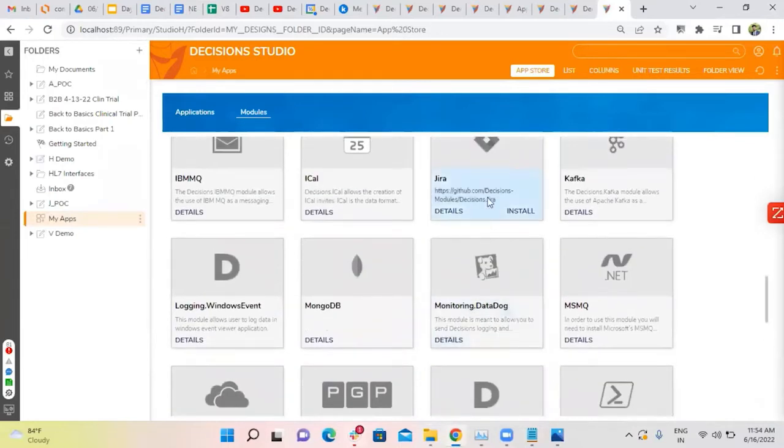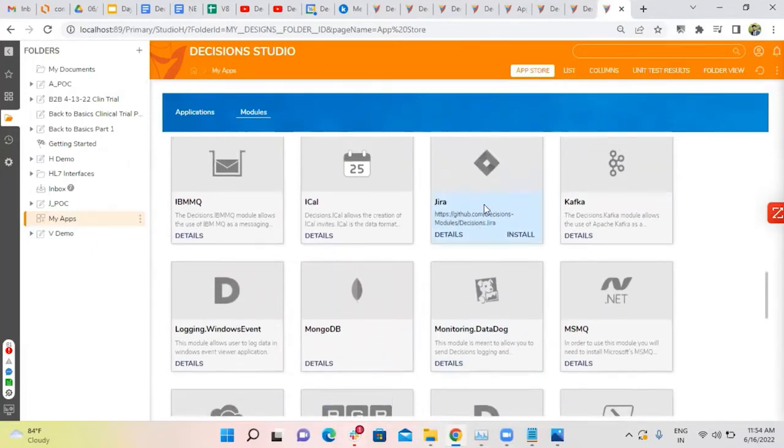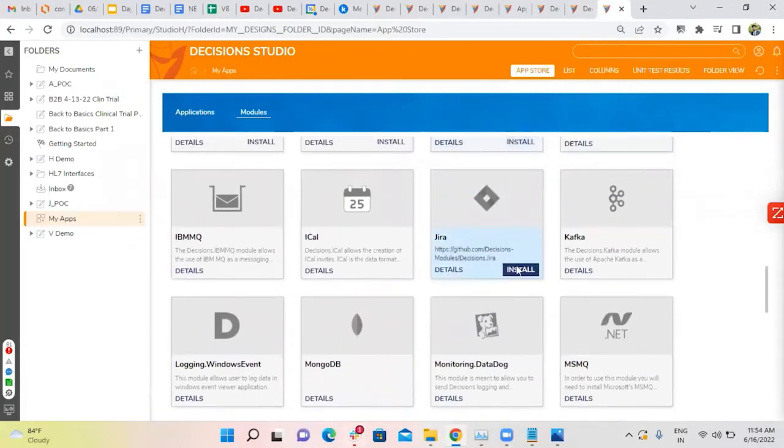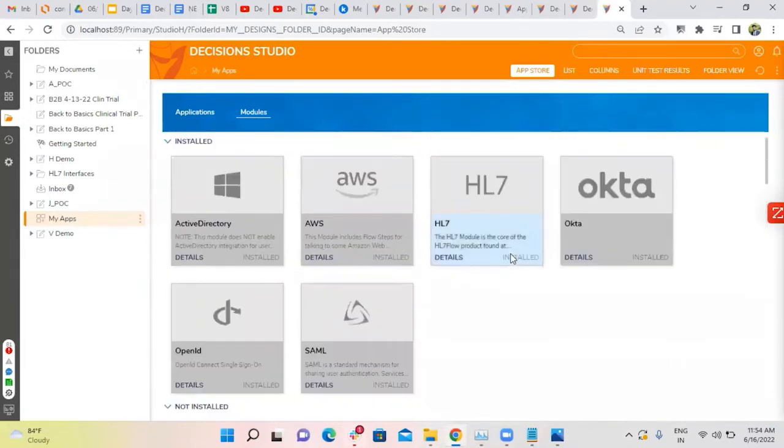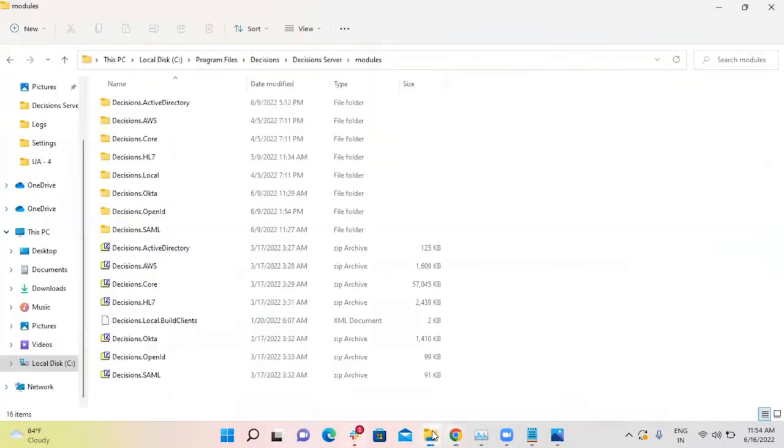So these are the list of all the out of the box modules which Decisions comes with. If you want to integrate with Jira, for example, you can go ahead and install this Jira module, which will provide you with some custom steps which can be used for integrating with Jira, etc. I have installed these many modules, and the same details you will be able to see over here inside my modules folder.